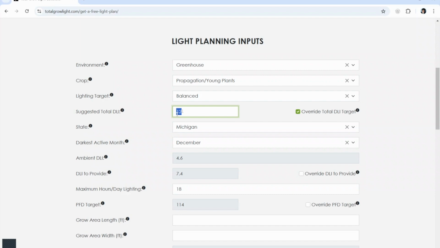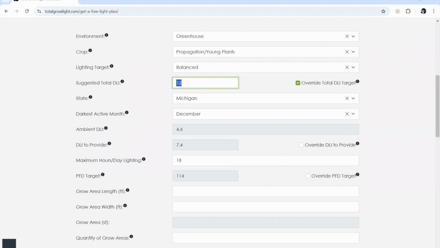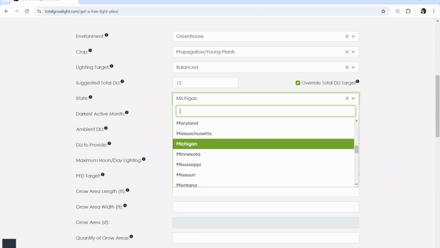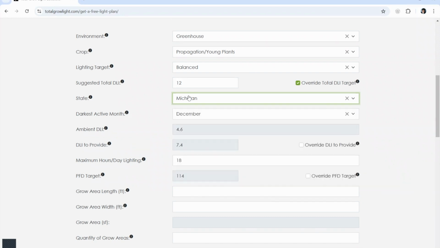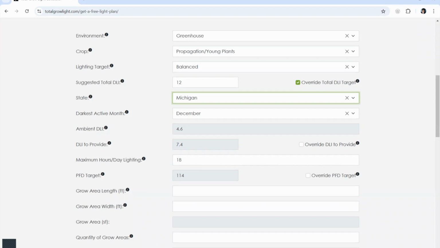If you're growing in a greenhouse, the state and the darkest active month fields allow the calculator to estimate how much natural light we can count on. If you grow in December, you'll need more supplemental lighting than if you don't start using your greenhouse until later in the winter or spring. And for indoor grows, these fields don't influence the recommendations.